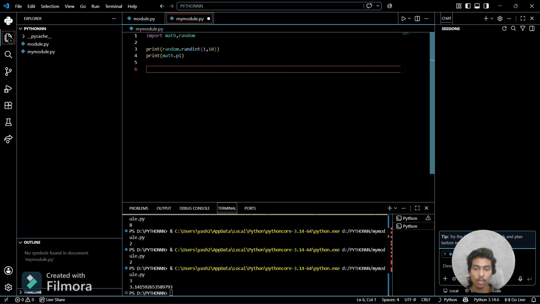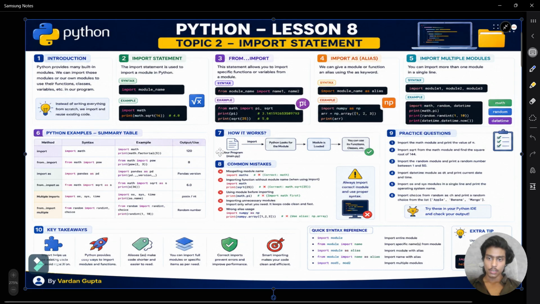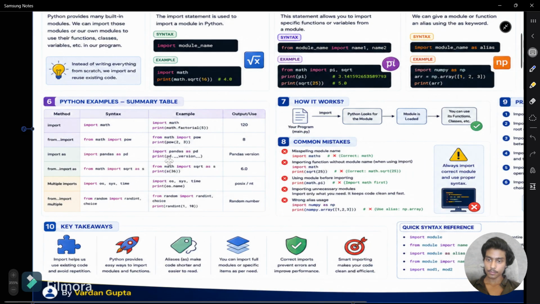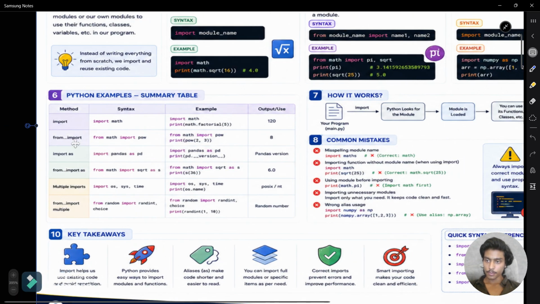So now come to the PPT again. So now we have done with the introduction of import statement. We have done the second import statement. We have done from. We have done alias. We have done import module. We just did it. So now see some examples. Just import math. We have done with this, from import.